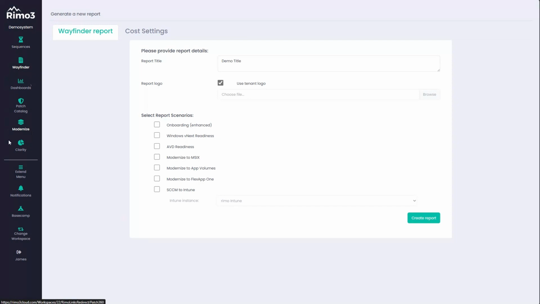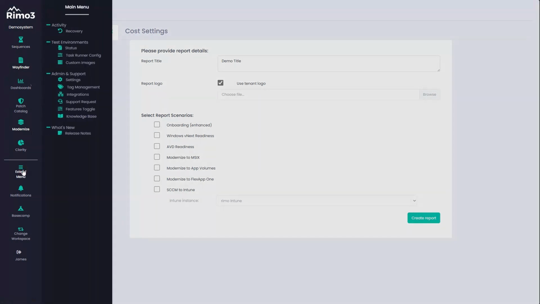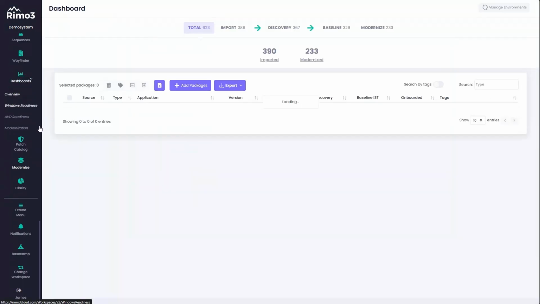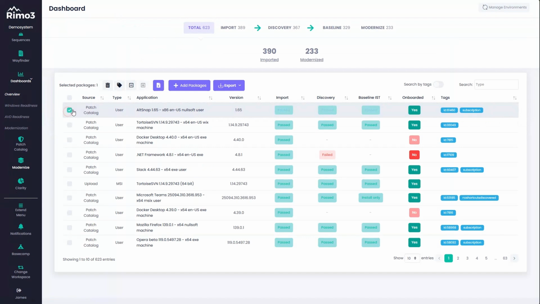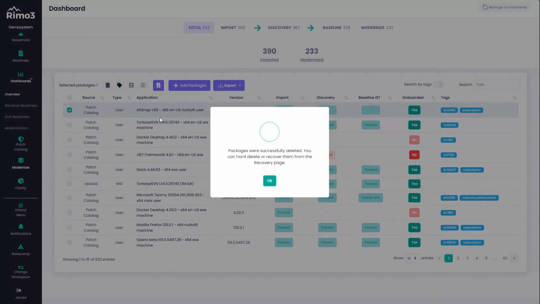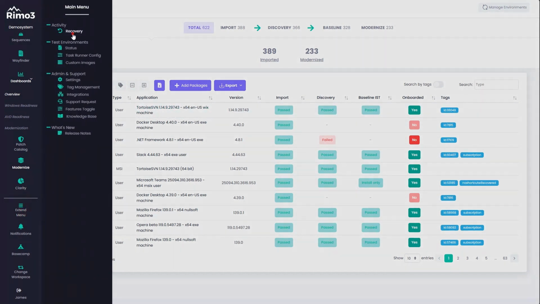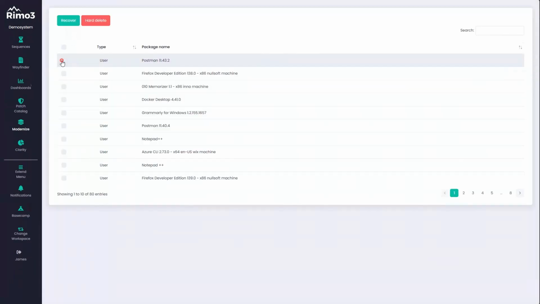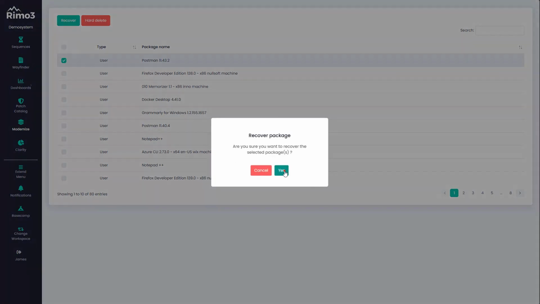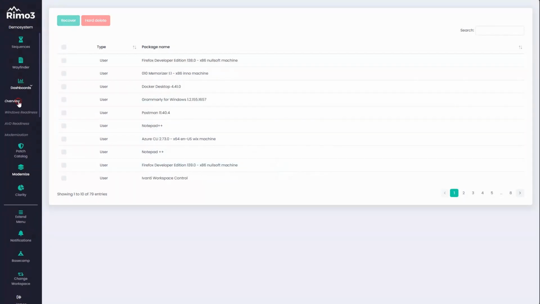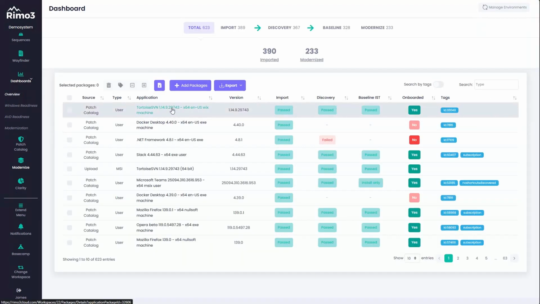Okay, so those are the main functions. We've also got this extend menu here. So for recovery, that's to enable you to recover deleted applications. For example, if we're in the overview dashboard and we delete an application, that only soft deletes it, so it removes it from here. But then if I go to the recovery view, I can see it here, and I can recover it. And if I go back to my overview dashboard, I can see it's back in the list.